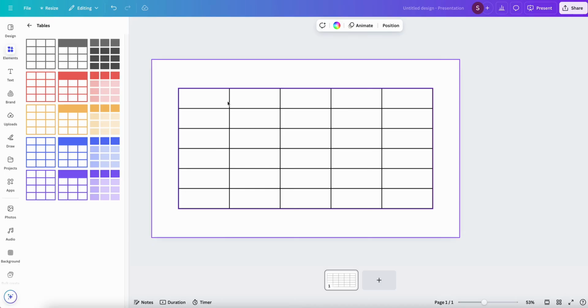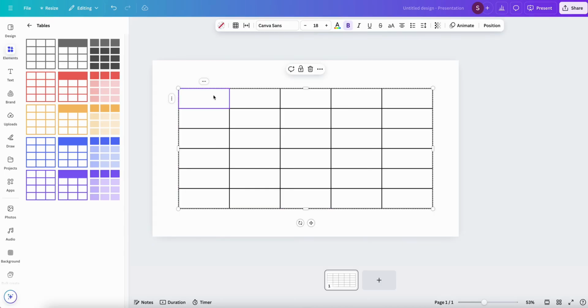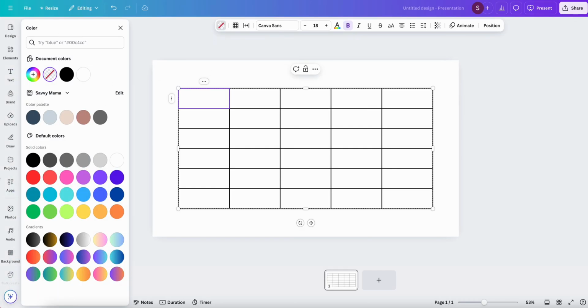Change the background of some of your cells or rows. For example, the titles at the top here: you just have to click it, and then click this little color menu here, which will bring up this color menu. Under here, you'll have your brand colors or whatever colors you have saved. I'm just going to change it to blue.